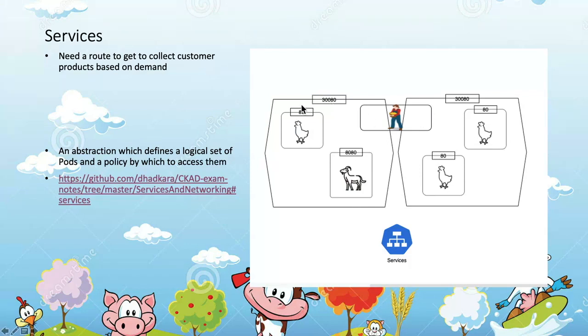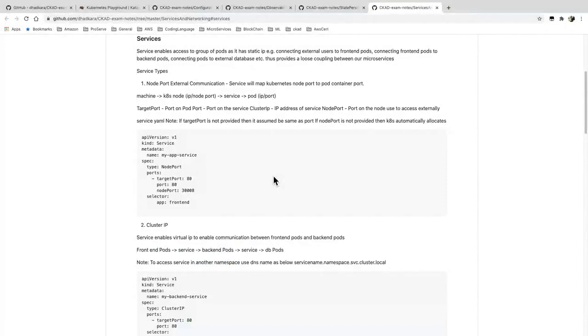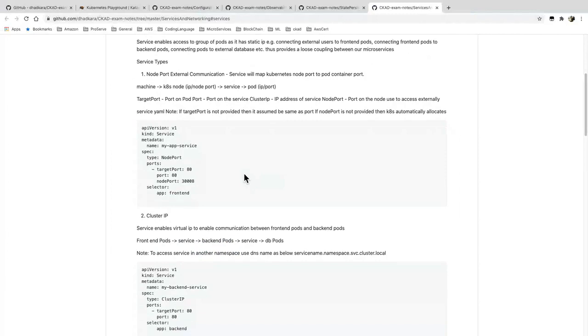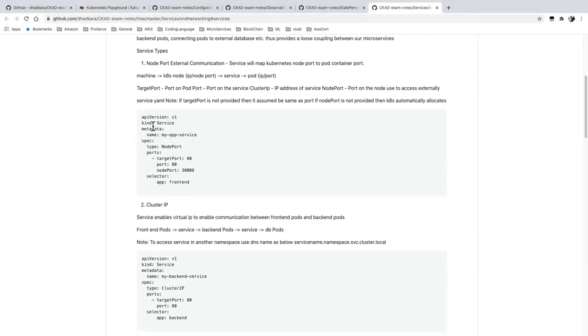So you do have ports on which your application is running. Your node port in this particular case is 30080. From that port, you have to get to the particular application which is running on port 80 or 8080, and it could be on one or multiple nodes. So when I open this, it will probably explain it a little better. You need to do service discovery in that sense.